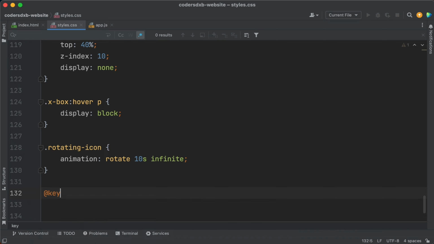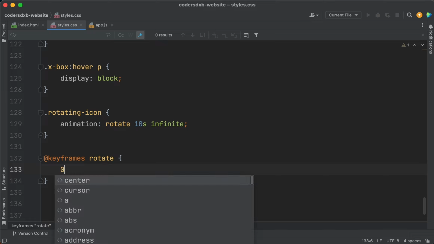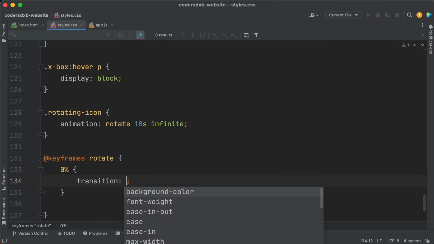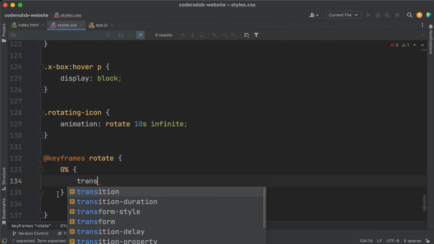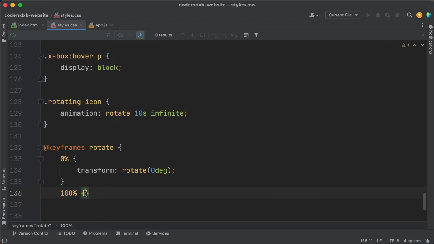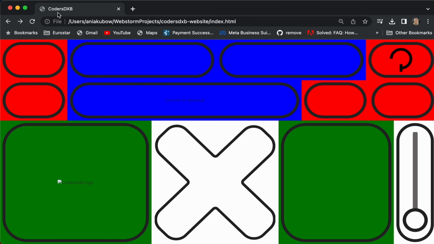And for that, we need keyframes. And then we define the rotate animation at 0%. So at the start of my 10 seconds, I want it to start off at 0 degrees. And by the end, so after 10 seconds, so at 100% of the animation, I want it to transform 360 degrees. And then it does it again and again forever, infinitely. So there we go. How cool is that? So that is looking good.